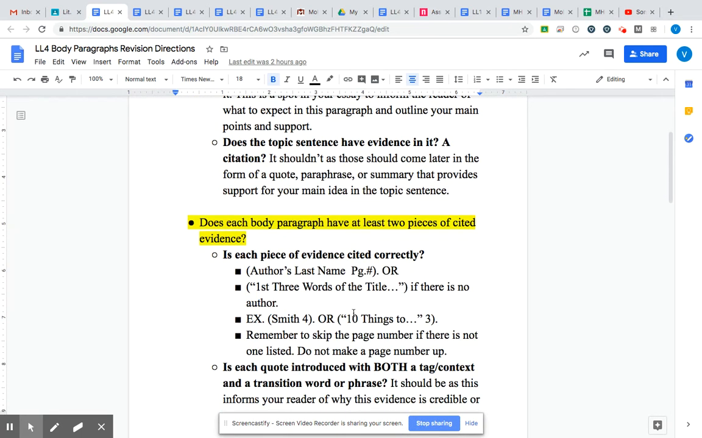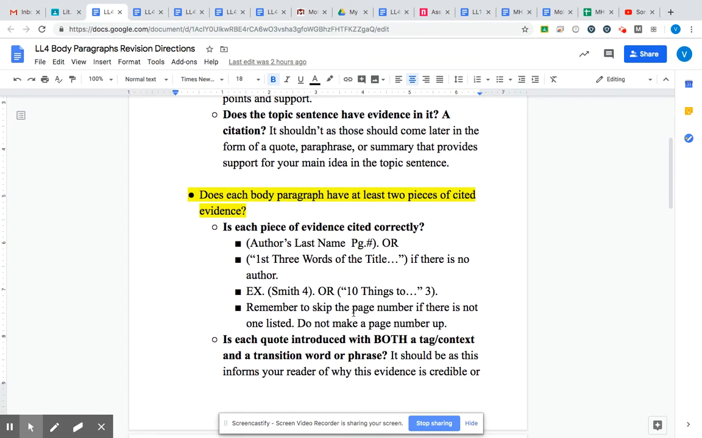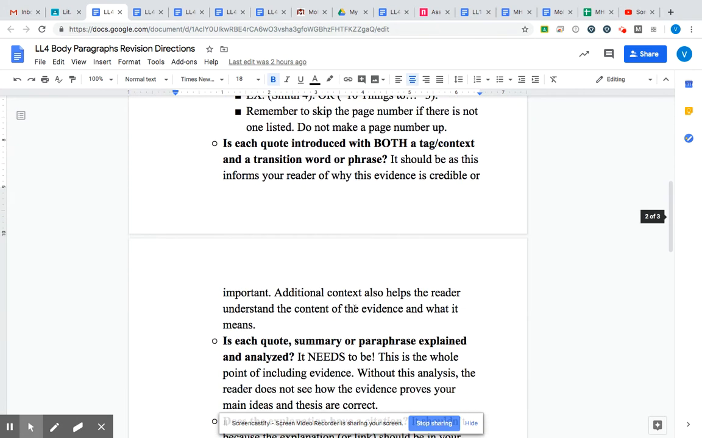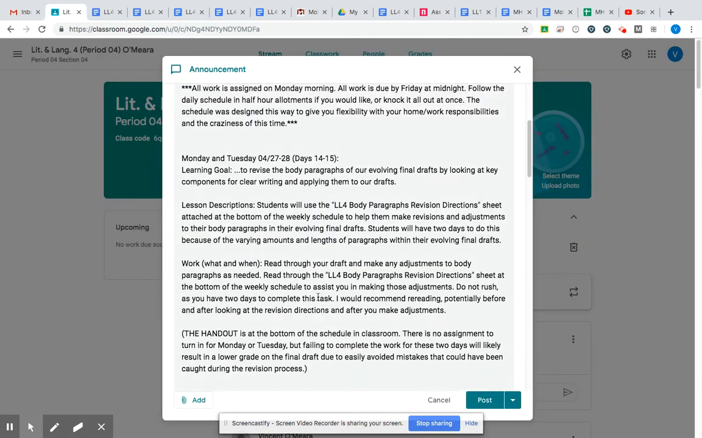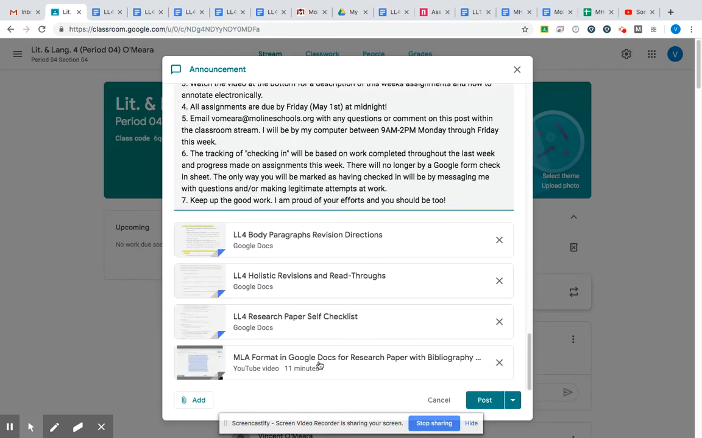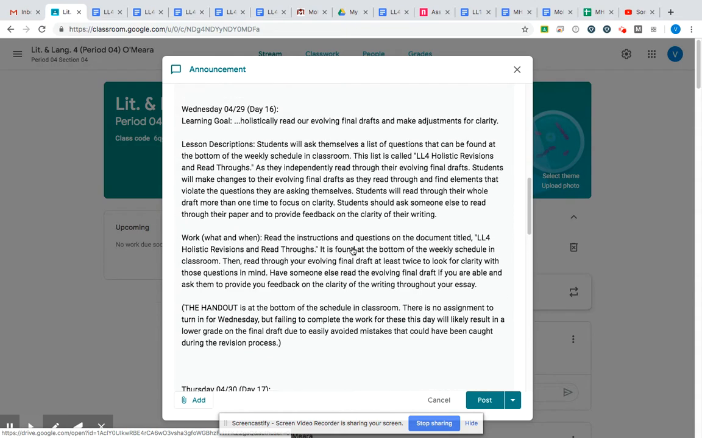Pretty straightforward. I would just go through this with all my body paragraphs to make sure everything is in order and looking good. And I gave you plenty of time with it being Monday and Tuesday, so no need to rush. You can break it up. I would recommend rereading as well, but that is the plan for Monday and Tuesday. This handout is located at the bottom of the schedule in classroom, this document. So it is LL4 body paragraphs revision directions. That is Monday and Tuesday.